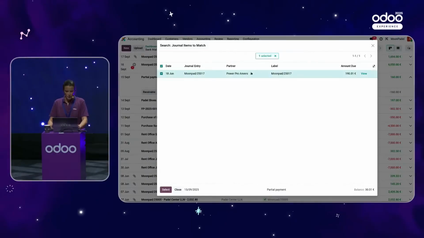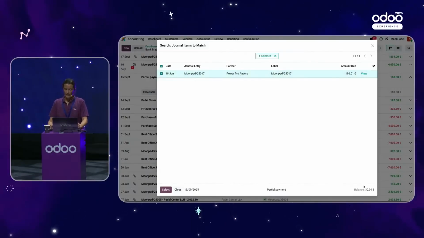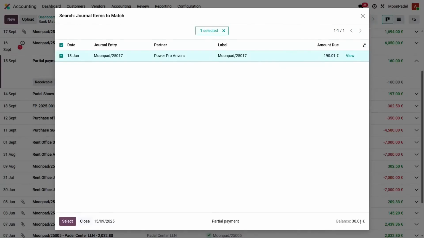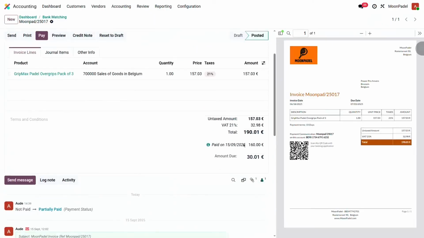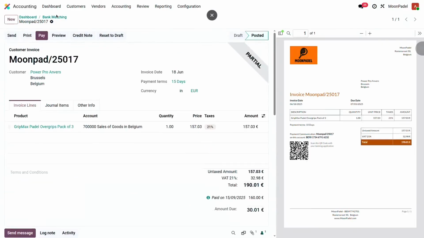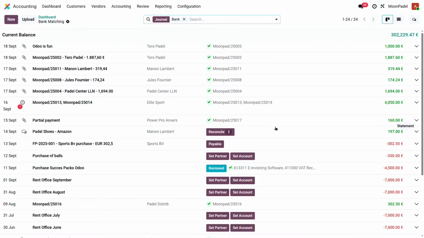And here I see there's only one invoice of Power Pro Antwerp. And here you can also see the balance. So there's a remaining balance of 30 euros. I think this one is the right invoice, so I'm going to select this invoice. And then I see if I click on the invoice, indeed, the invoice was 119 euros, and my client only paid 160 euros. The client was not happy with his services, so he's probably not going to pay the full amount. So if I click on the invoice, you see indeed there's an amount of 30 euros, but I want to reconcile the full invoice, because I'm not going to receive the rest of the payment.